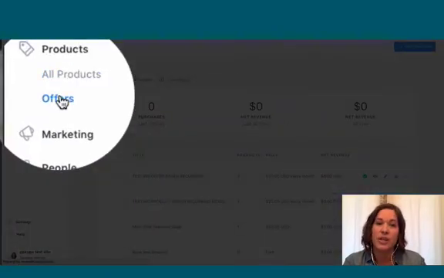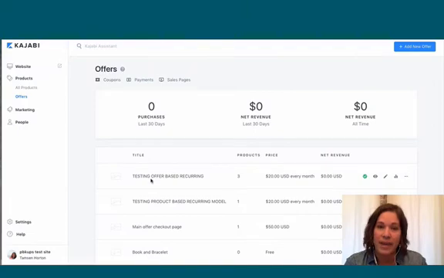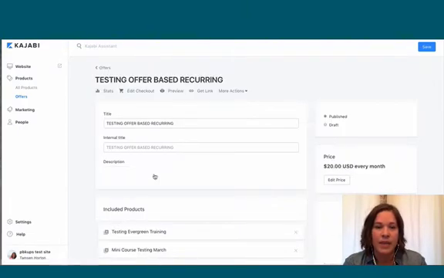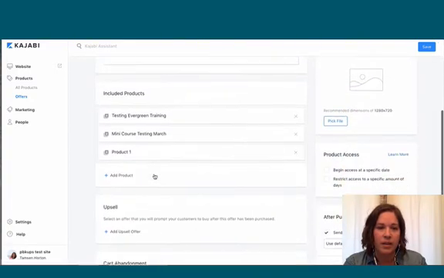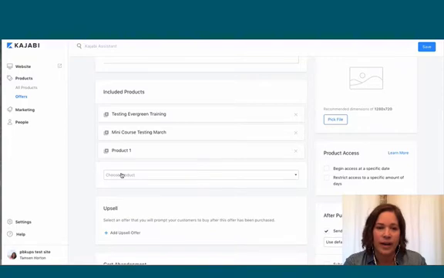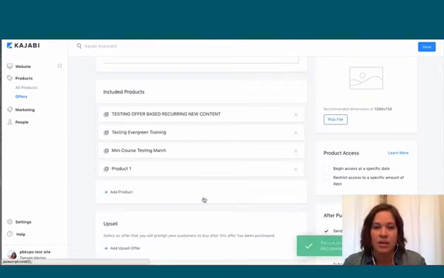So you need to go into offers. And here we are. We have the testing offer-based recurring. So we're going to click on this. And when we do this, it will open up. Okay, and add product, choose product. We want to choose testing offer based recurring new content. There we go. And we're going to click save.